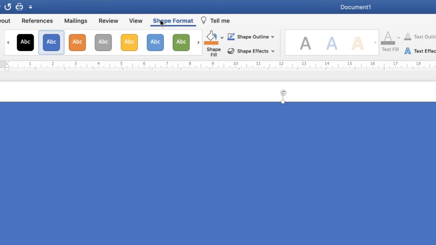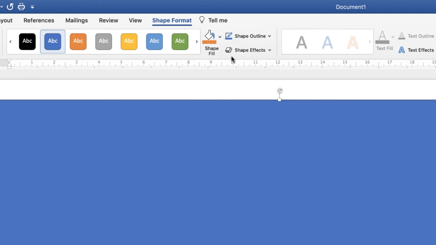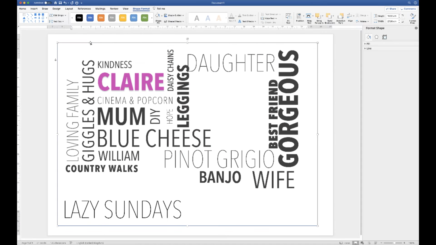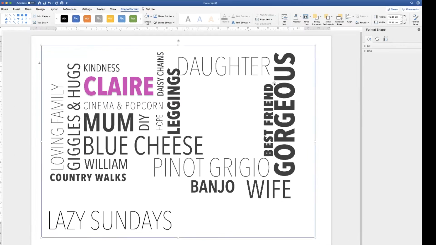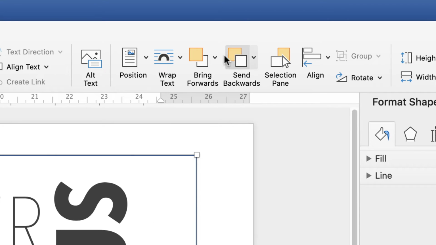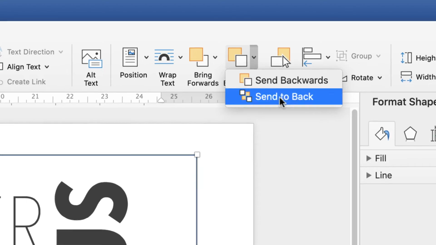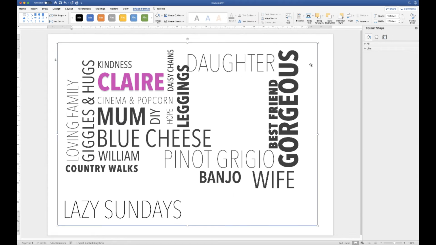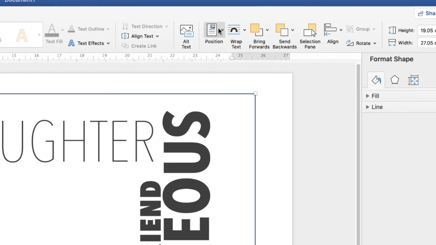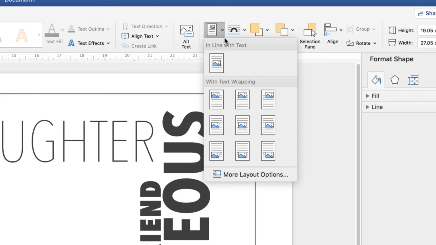Then make sure you're on the Shape Format tab. Click on the Shape Fill icon and click on the drop down and select No Fill. You're then given this outline around the edge. Now to make sure this shape is at the very back of our document and it's not covering any of our text, just go up to the Send Backwards icon here, click on the drop down and select Send to Back.